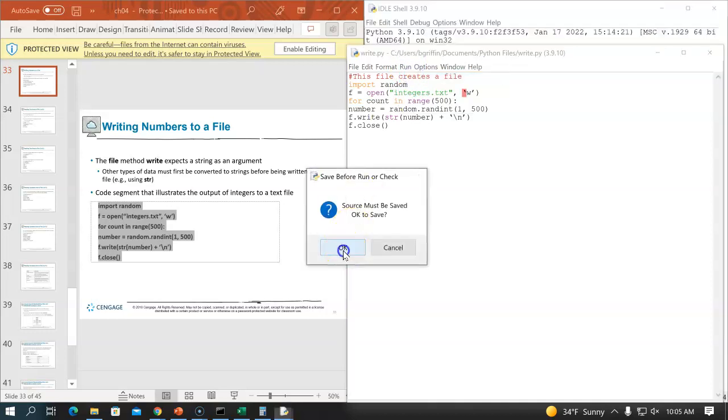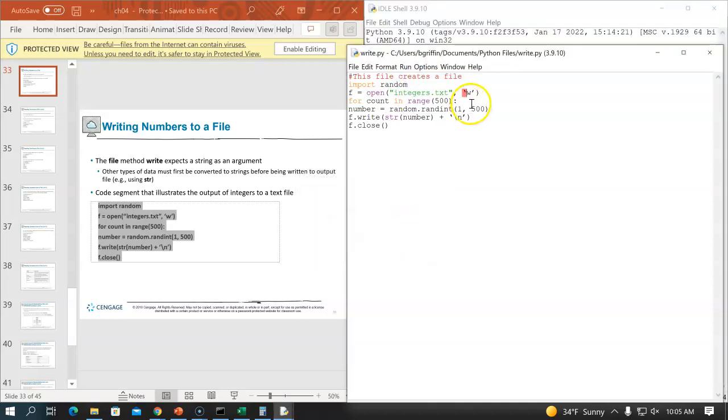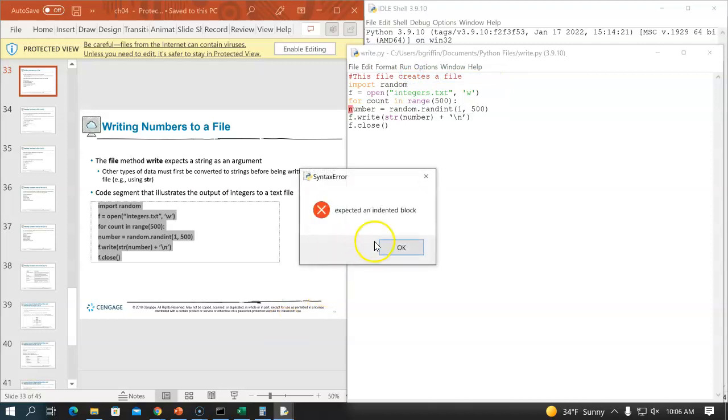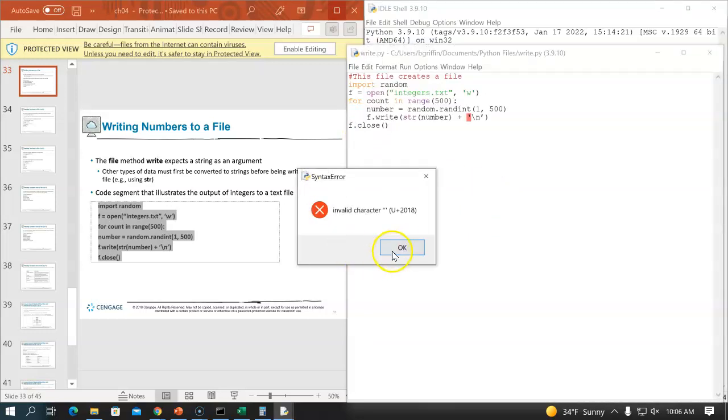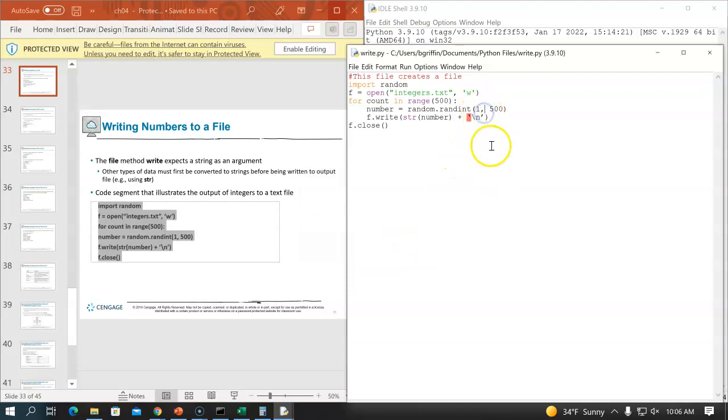We have to save it, so I'm just going to call it the same thing. Oh, hang on. It's not going to like that. Try it again. Nope. And it also is going to do tab. Okay. Try it one more time. Nope, and it's not going to like those either.